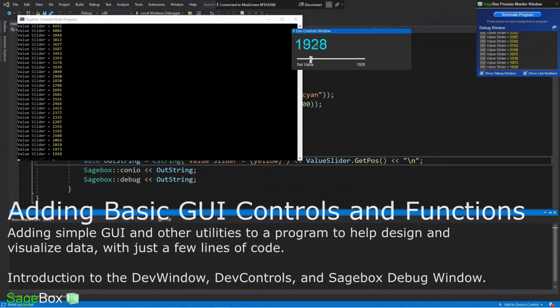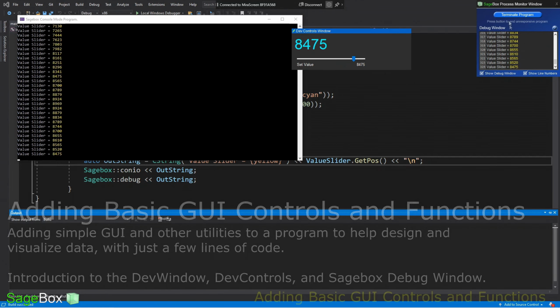Now I'm going to show how we can make this program in 8 lines of code using the Sagebox tools as a console mode program, and then I'm going to make a WinMain program and copy this code in with no changes and run it as a Windows program.